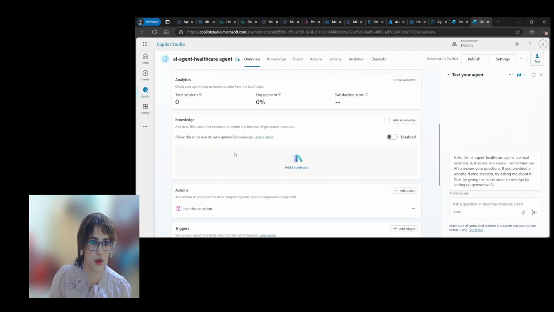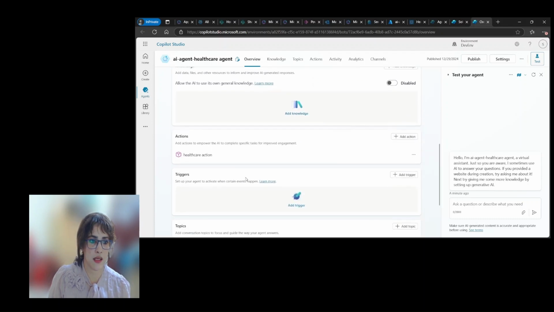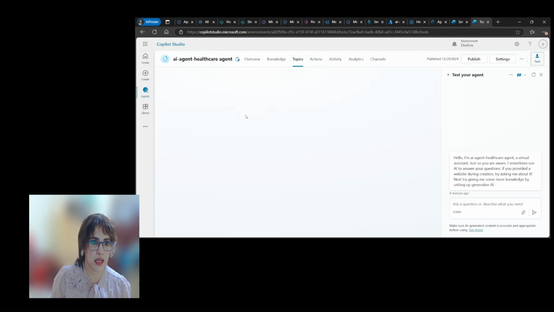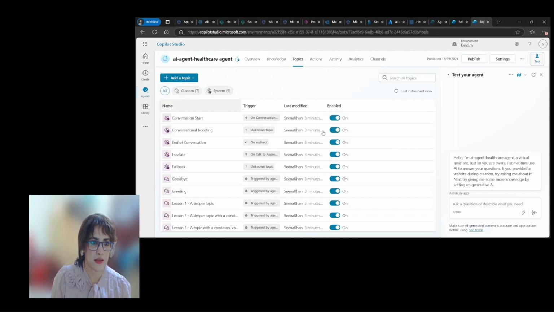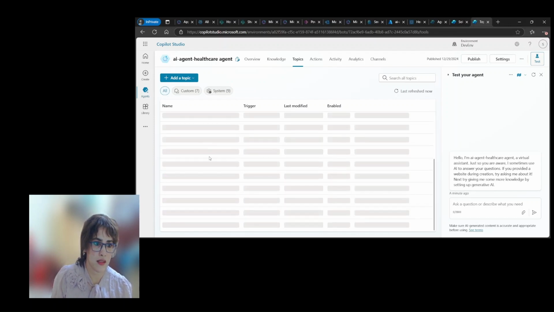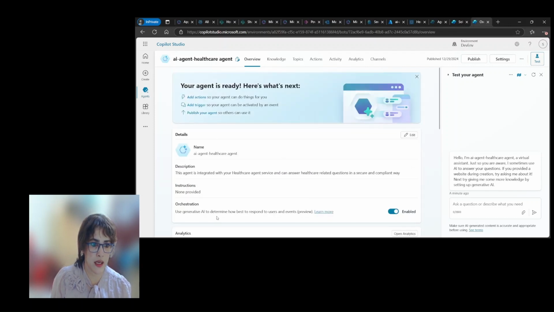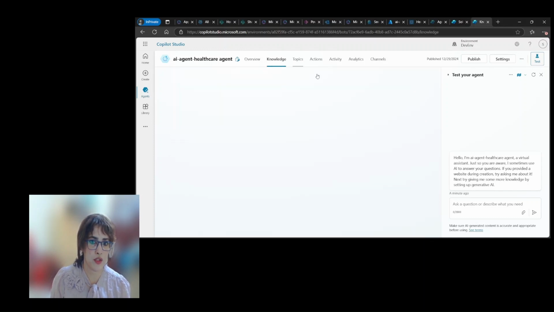Let's check what is available now in this agent. Here there is no knowledge we have added. This agent does not have any knowledge. Then actions: healthcare actions, which are completely coming from the Azure portal itself. There are no triggers. And topics: these are the various topics, and here generative AI is enabled by default.